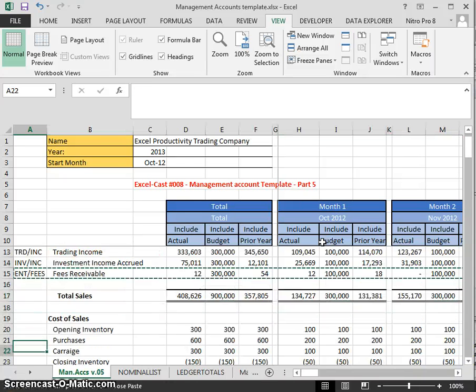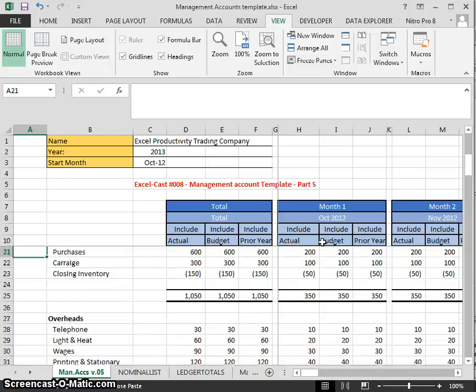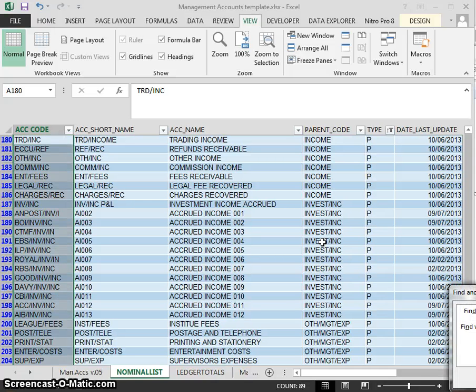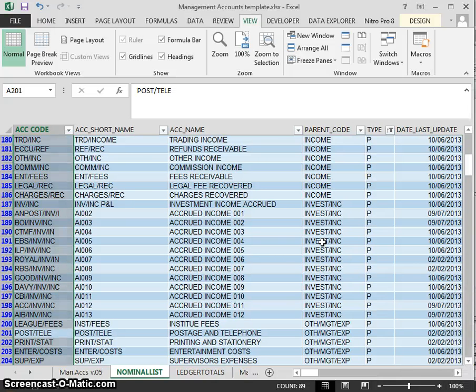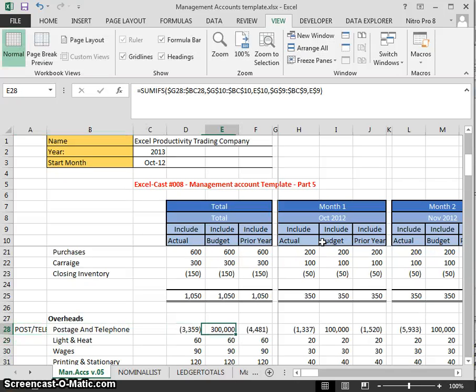We can copy that down to our expenses, but remember we've put in a minus, so we will have to change that. So if we copy that down into the first heading of our expenses, and we'll look at what would we have for telephone here. Control find TEL, post telephone, post/tele, and there you go. Now we are getting minus figures there. That is because we had to put in a minus in here up in the credits above.